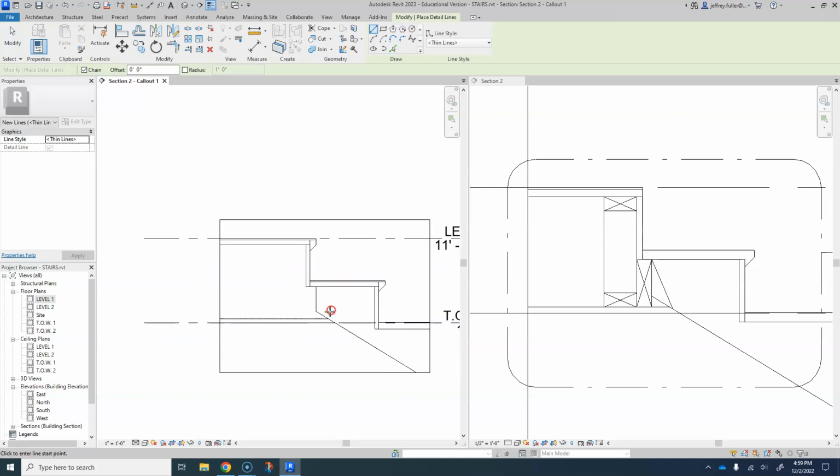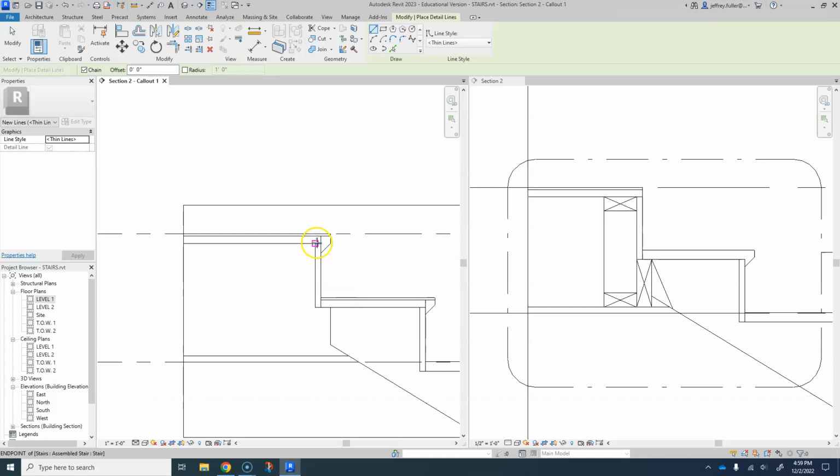All right, structure. 3.5 this way. Come all the way down. From here, go all the way down, go up 1.5 inches, draw a plate, and down 1.5 inches, draw a plate, cross it out.